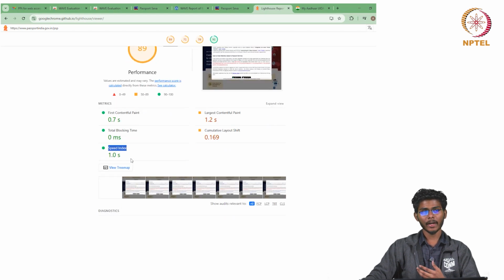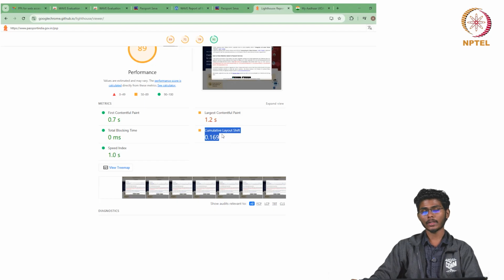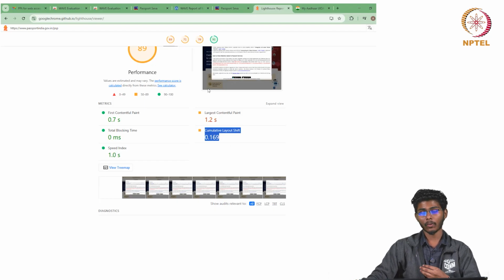As you know, speed index is generally how fast the web interface is loaded. And here is the cumulative layout shift. What is cumulative layout shift? Basically, when advertisements are loaded in the interface, the web elements rearrange when the advertisement loads, which causes distraction to the user.